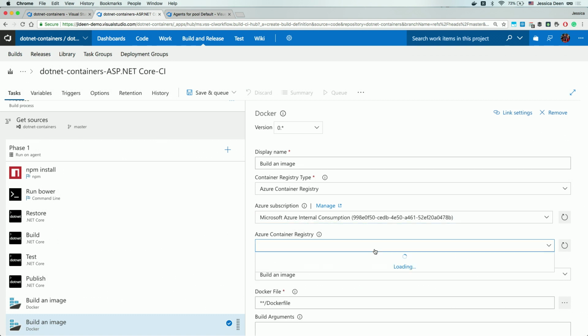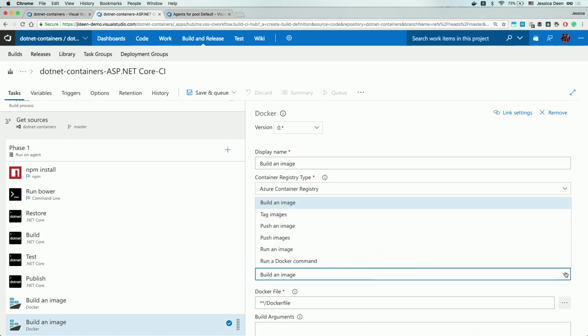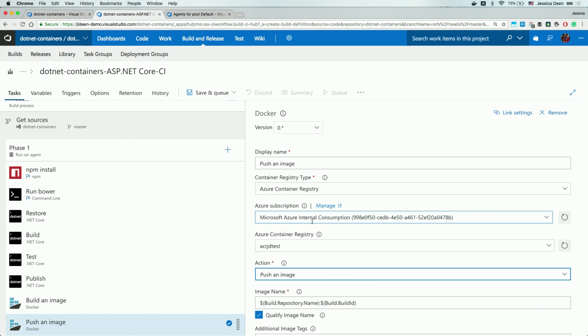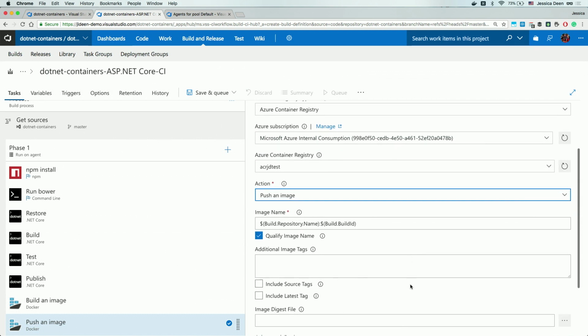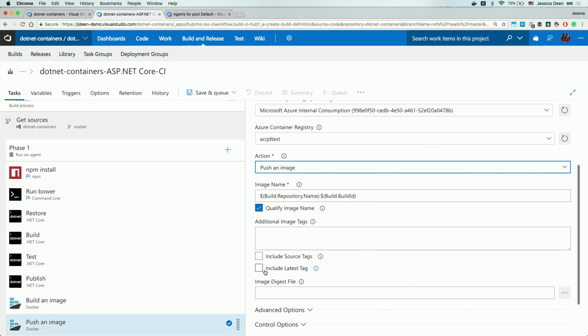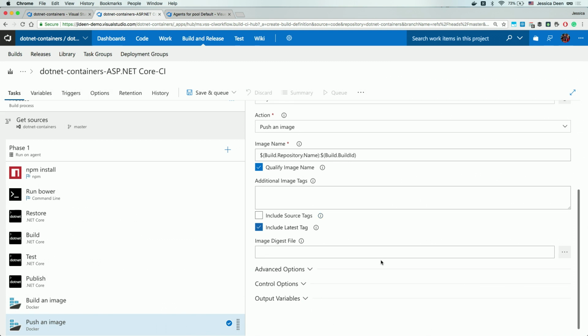So I can just go through and quickly select my registry again. And this time, I'm going to change the action to push because we're pushing that image that we just built in the previous step. Now I'm going to scroll down a little bit more. And the last thing I want to check is, again, latest tag. Because, again, not only did it build and tag it, I now want to push both the build ID and the tag. So now there's nothing else for me to check.